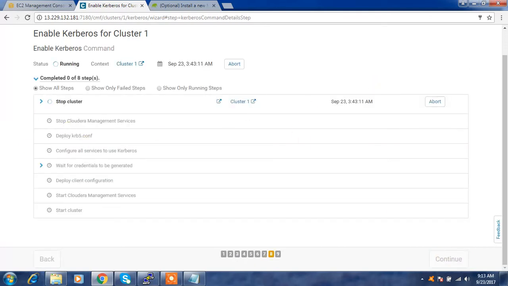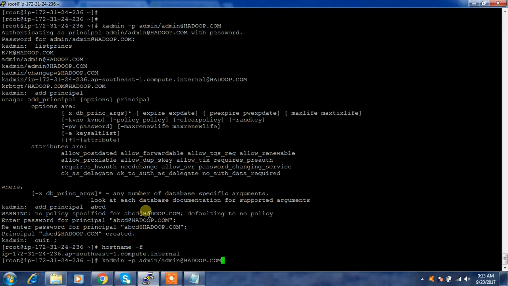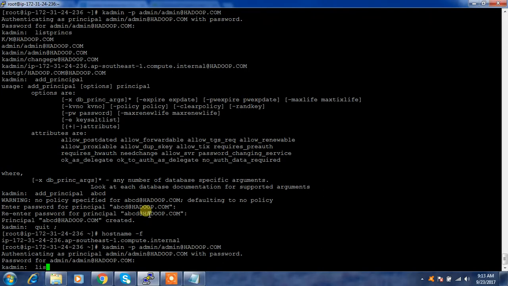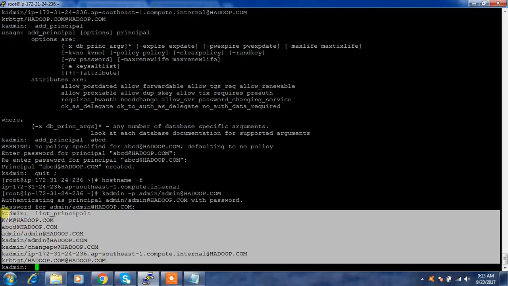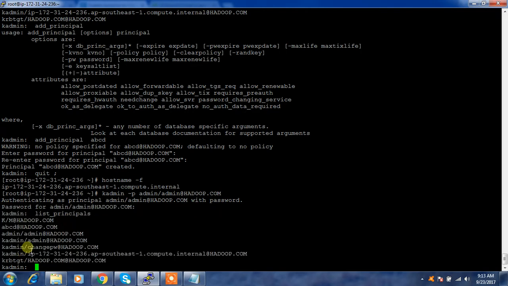Then it's stopping the services, then adding the Kerberos principals and doing those configurations, and then finally it will start the services. So here you can go and see the changes, what Cloudera Manager is doing. If you just run list_principals, you can see the list of the principals. Principals are like any entry in the Kerberos realm. So by default these are the principals, and this is the admin principal which we created some time back, and this is the one which I created for testing this admin.